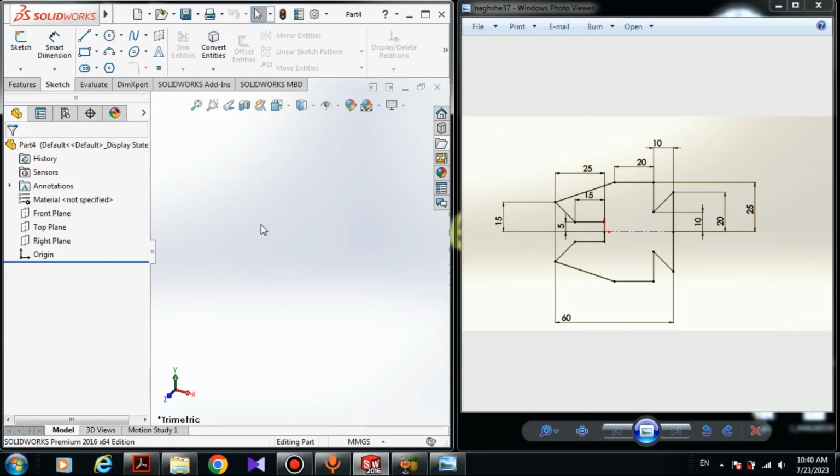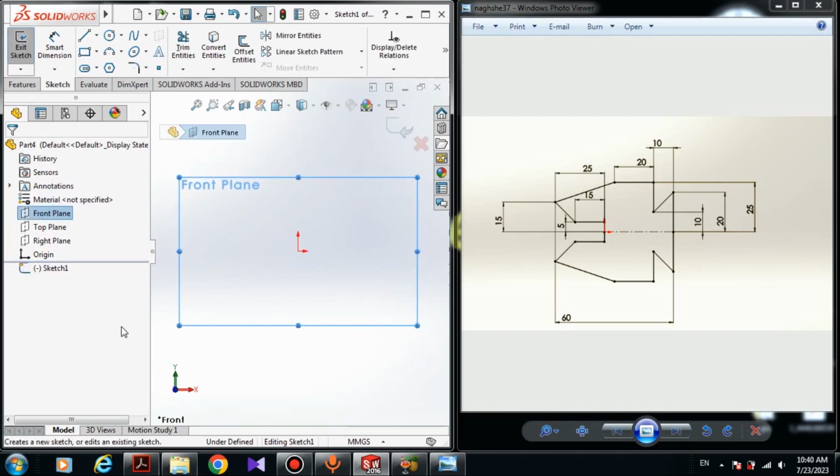For drawing the sketch, we have to choose a plane in SolidWorks. And here we have three standard planes, front plane, top plane, and right plane, or we can create a plane. I will tell you what's the use of these planes, but for now, just click on the front plane and choose sketch. Now we have opened a sketch.